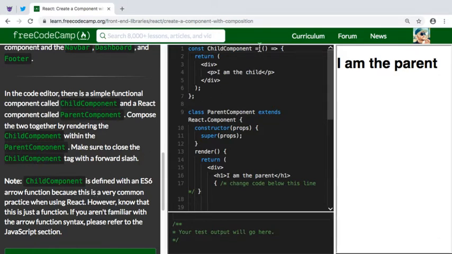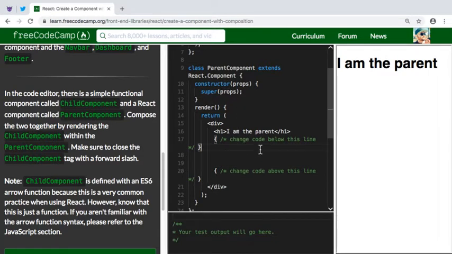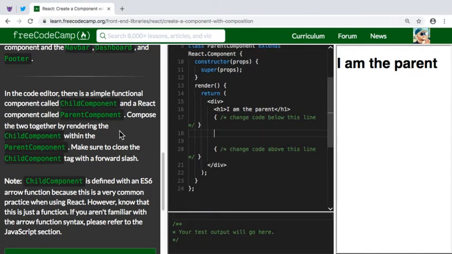All right, we are familiar with that, so we don't have to write function. We're just using the ES6 syntax. Class ParentComponent extends React.Component, and it's doing all this, so we have to change code below this line. I'm the parent, and you need to show the ChildComponent. That's wrong, because it has to be in brackets, and we have to close it. All right.